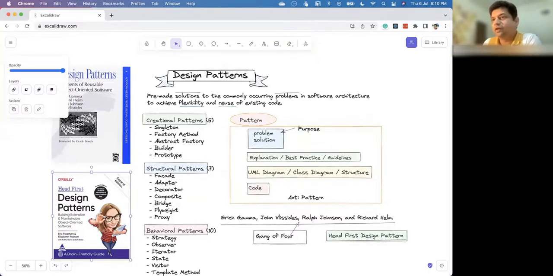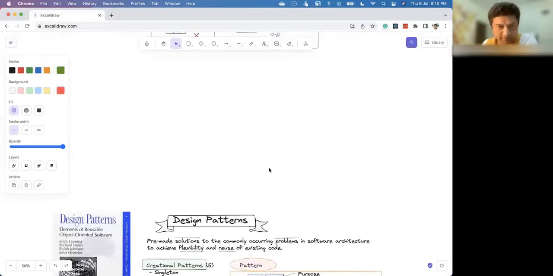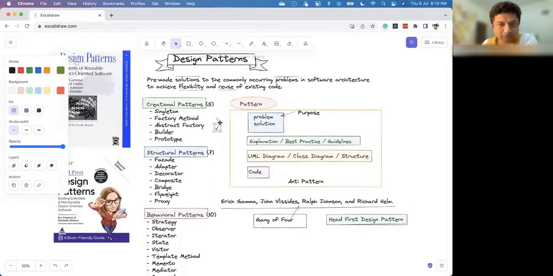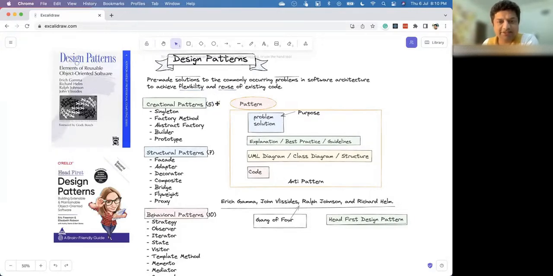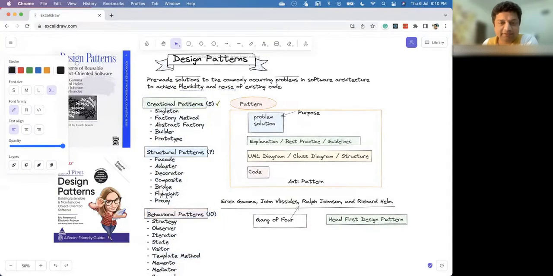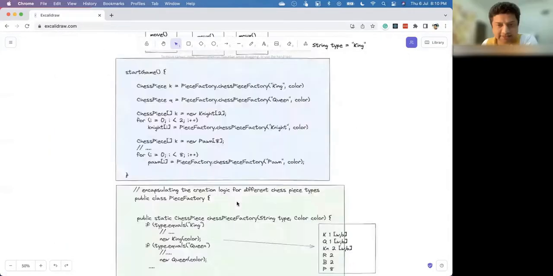So yes, these are all I covered. But what all we have covered so far in design pattern is all the creational design patterns. So this is all covered. Today I'm planning to cover the structural design patterns, which are facade pattern, adapter pattern, decorator pattern, composite pattern, and flyweight pattern. Let's start this.